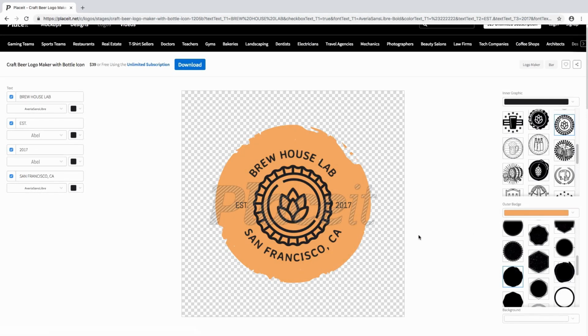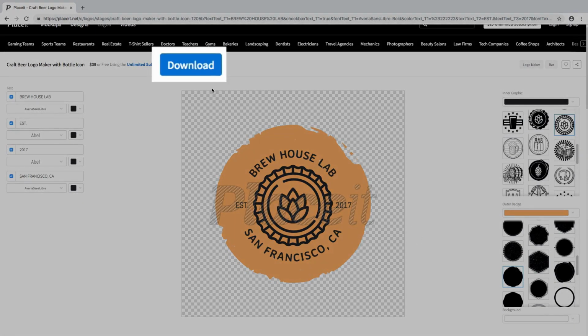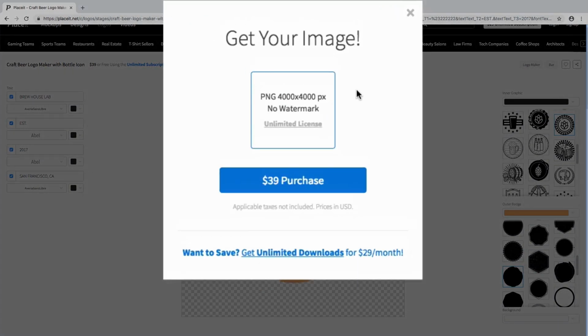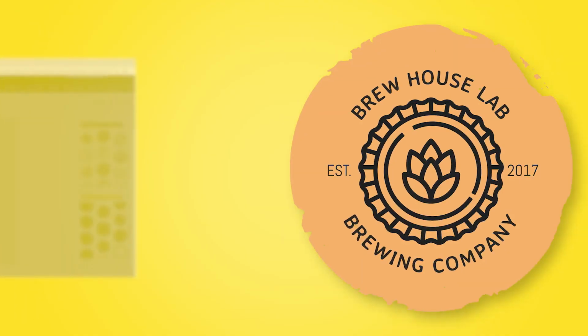There we go. Perfect. So once I'm satisfied with my logo and I'm ready to download it, I simply go to the top section where we have the big blue download button, and I click on that. And we get a little window that lets us know the format and the resolution. So it's going to be a PNG, and it's going to be 4000 by 4000 pixels. Then I would simply click on purchase, and I would follow those steps. And there you have it.